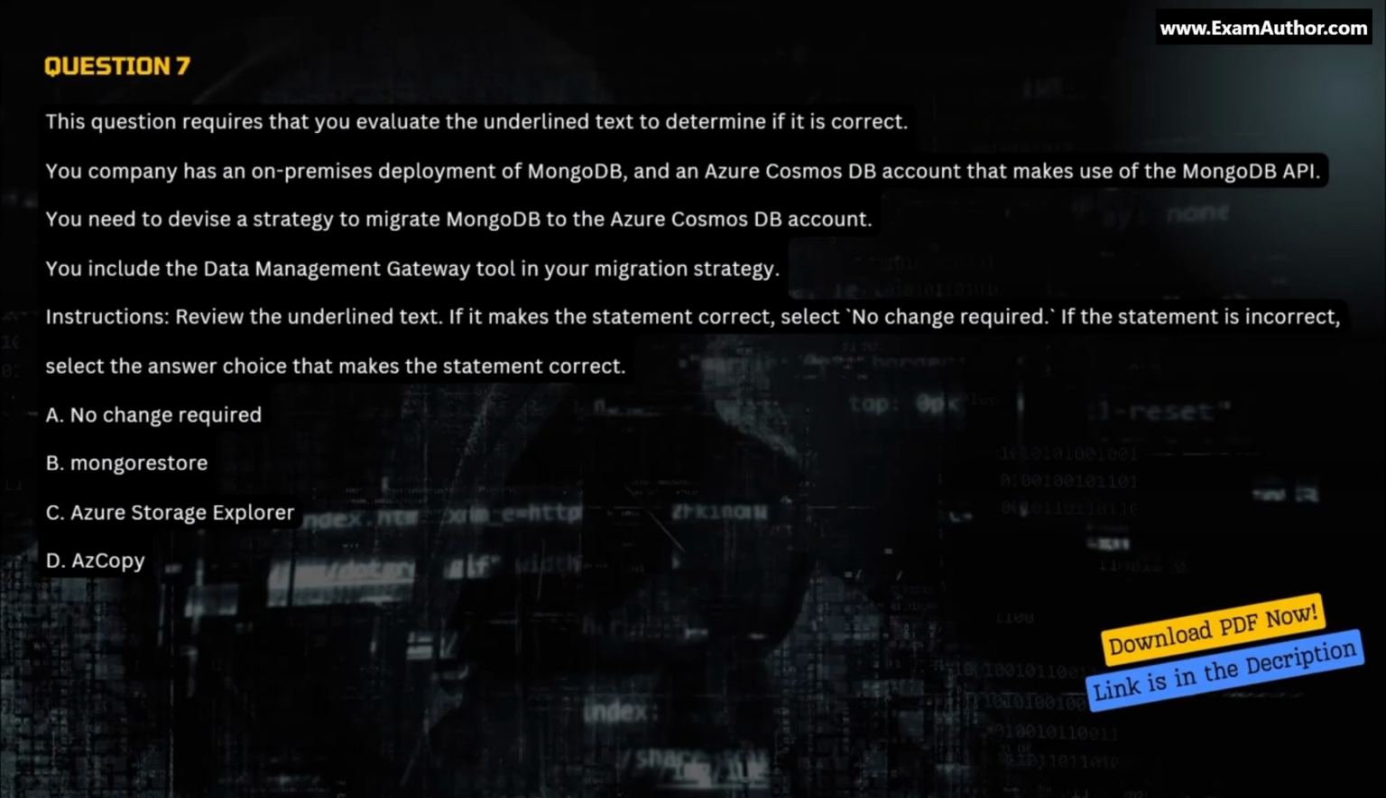Question 7. This question requires that you evaluate the underlined text to determine if it is correct. Your company has an on-premises deployment of MongoDB and an Azure Cosmos DB account that makes use of the MongoDB API. You need to devise a strategy to migrate MongoDB to the Azure Cosmos DB account. You include the Data Management Gateway tool in your migration strategy.